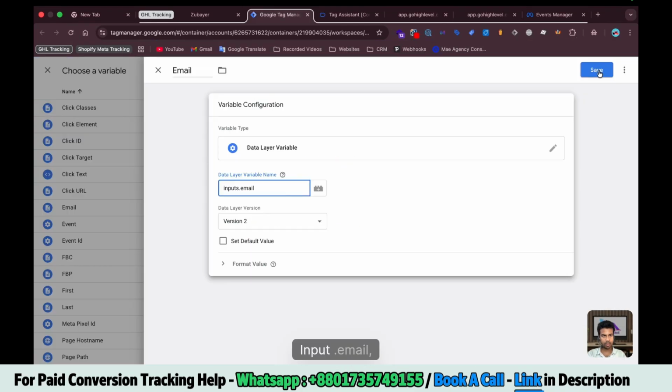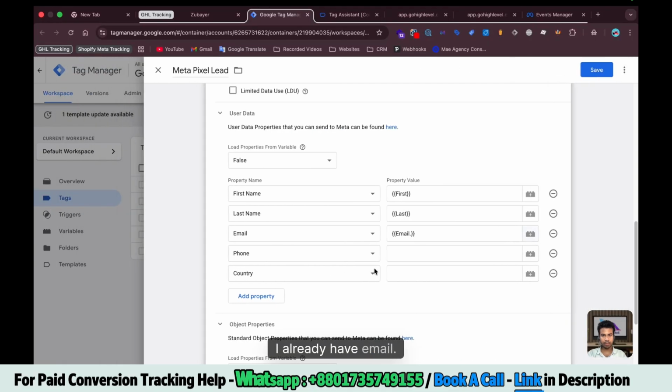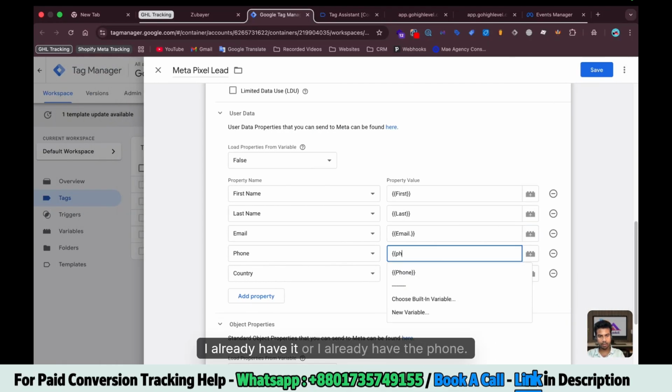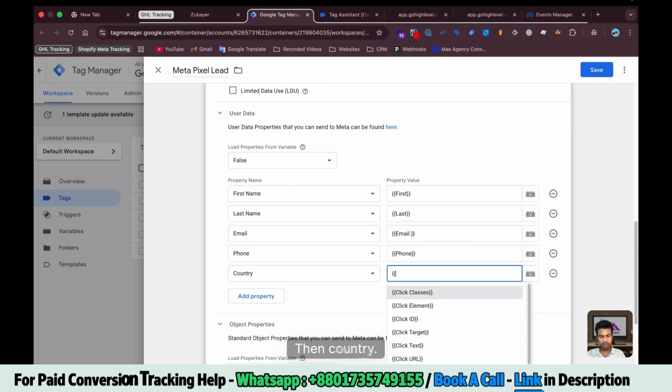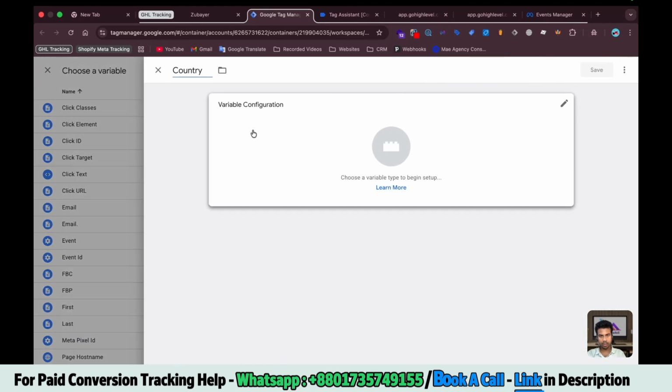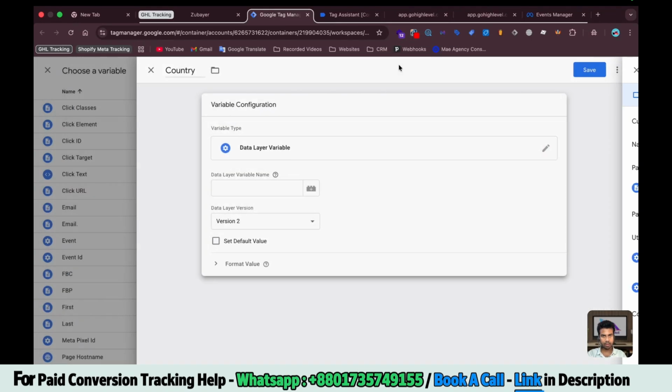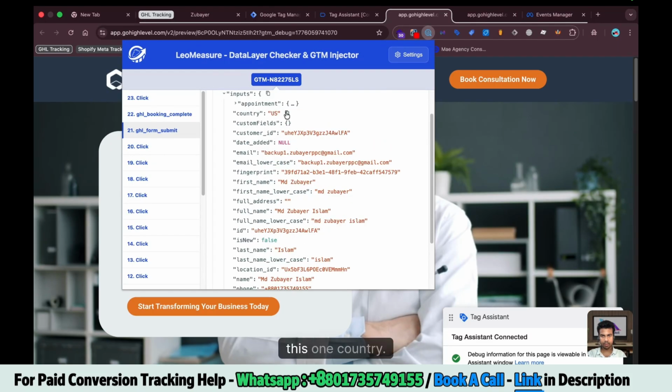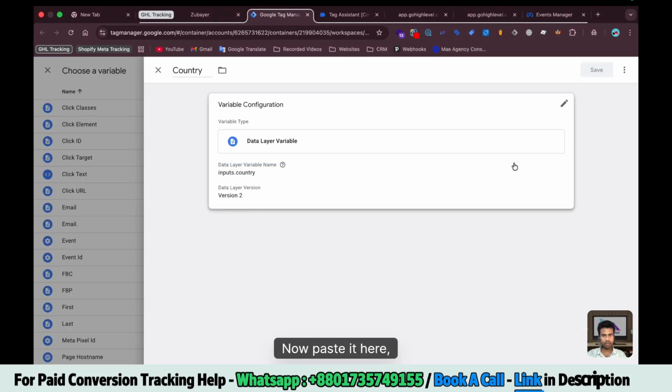It is email, input.email. I already have email. Let me check the phone. I already have it on. I already have the phone. Then country. So let me create for the country. Country. Data layer variable. Then same for the, yeah, this one, country. Now paste it here. Then save it.